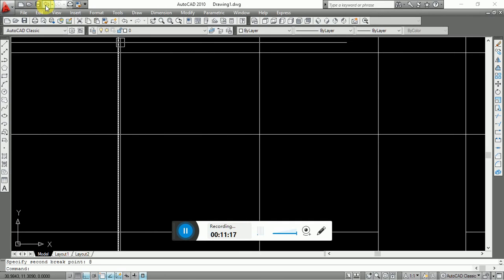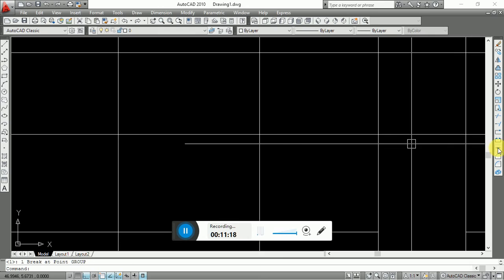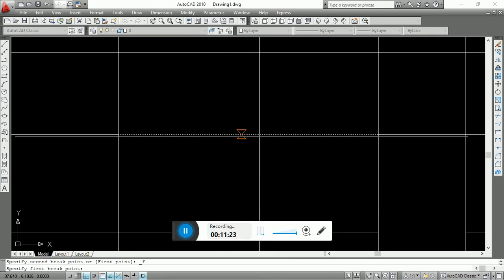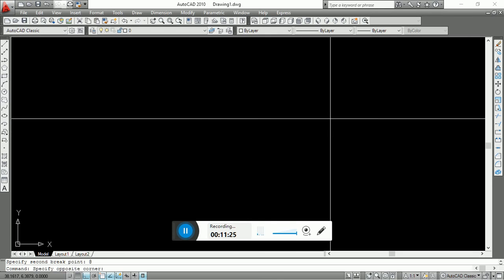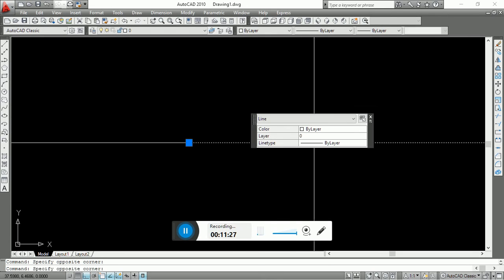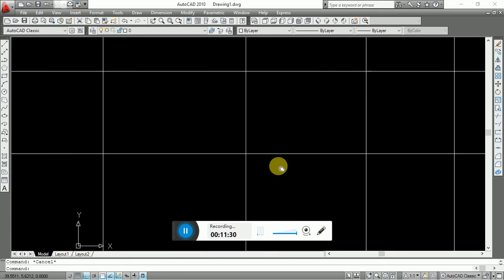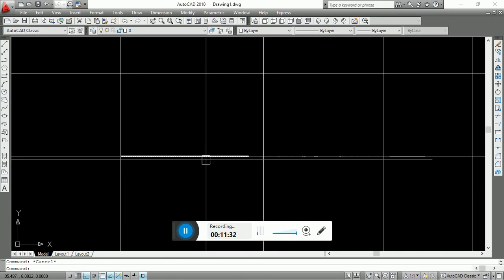Okay. Again I will show you. Take the first point here and the second point here. The point will break here. The line will be broken here. Okay. This line now has different properties after using breakpoint.